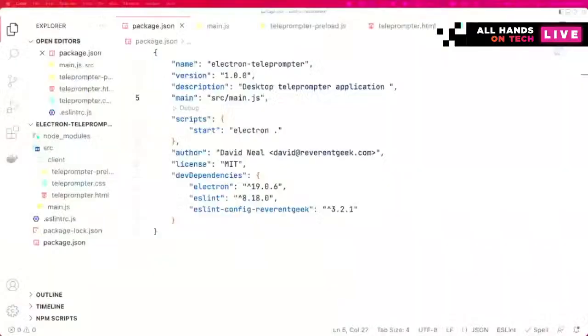Okay, so last week, if you're joining for the first time, I got the project started with building a teleprompter app using Electron. To give you a quick recap of what we've done so far, I'll switch to my shared screen here. We've got Visual Studio Code is what I'm using.